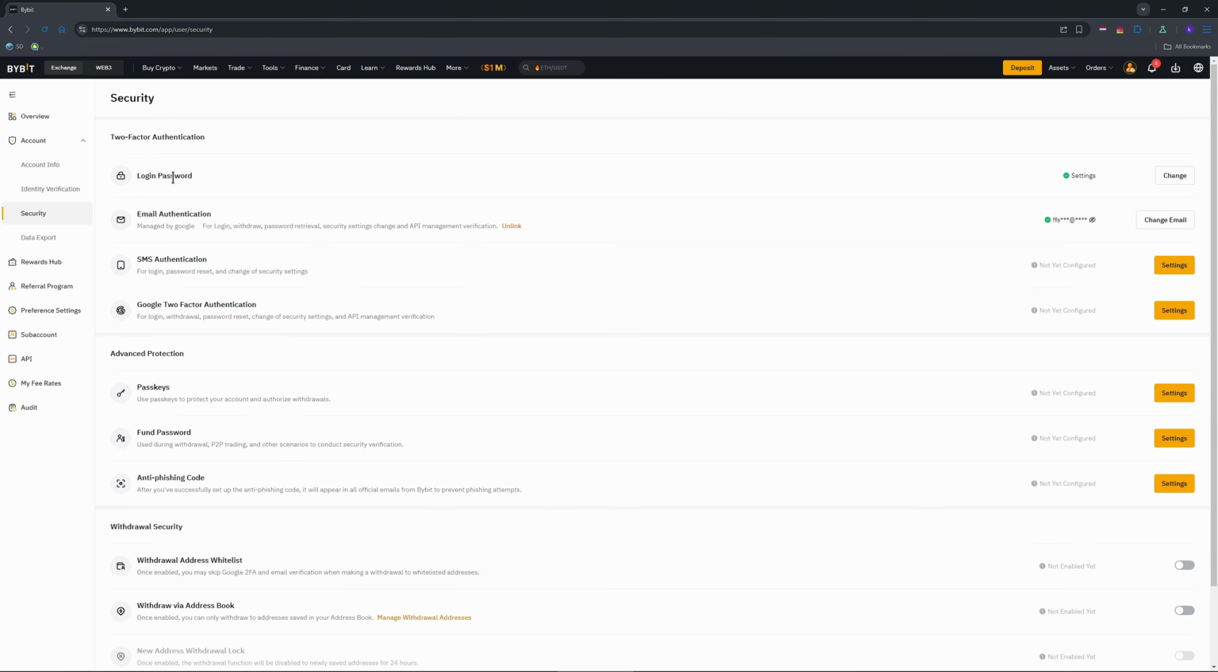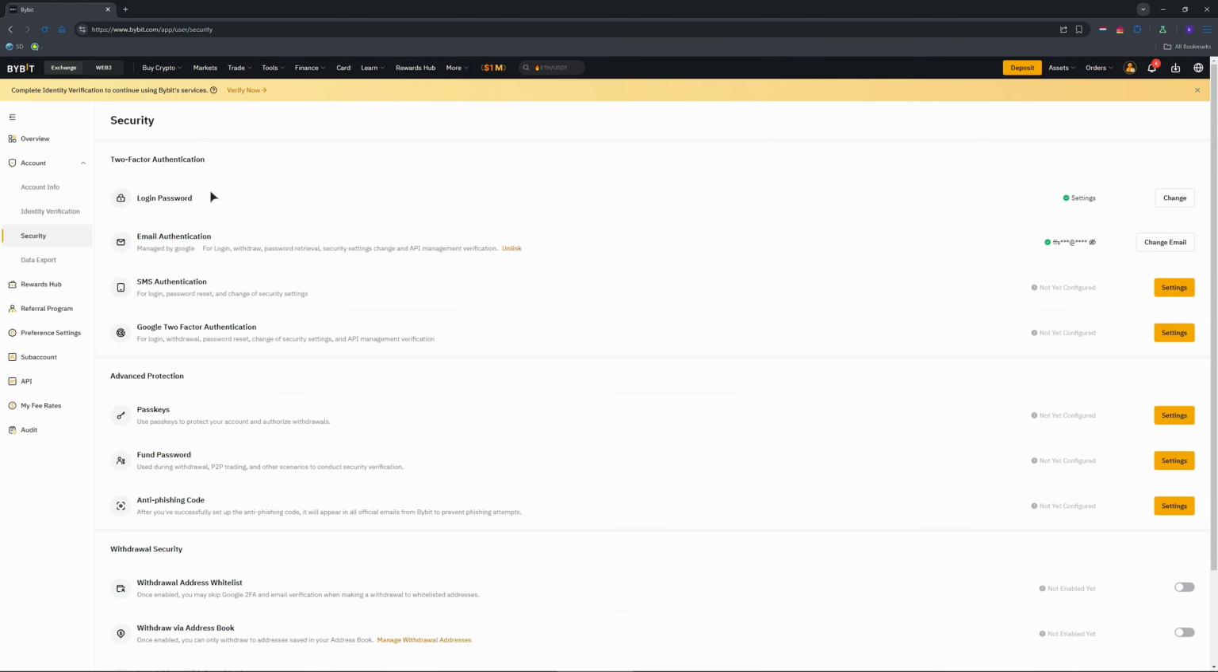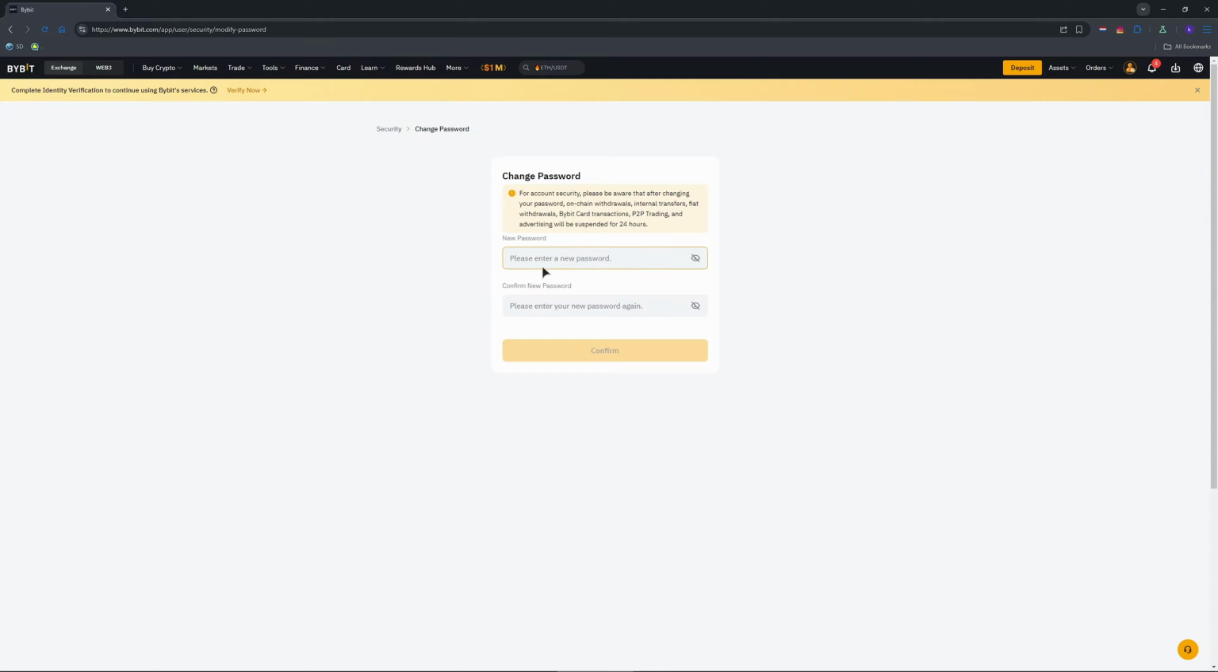It's very easy. And as you can see, under security, we have login password, and this is your spot where you change your password. It's very, very easy, guys. So just where you have the field login password, press on change. And in here, guys, just insert your new password in both fields. After that, confirm, and you're basically done.